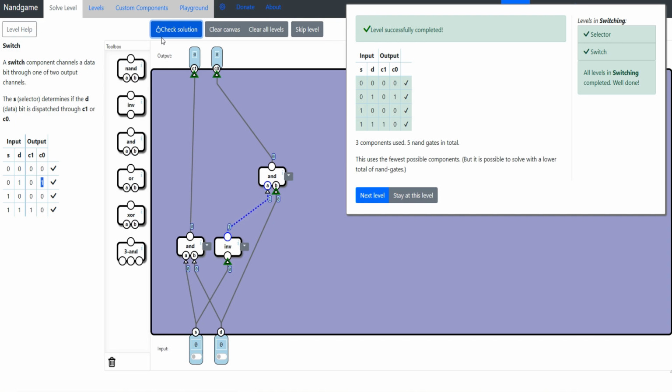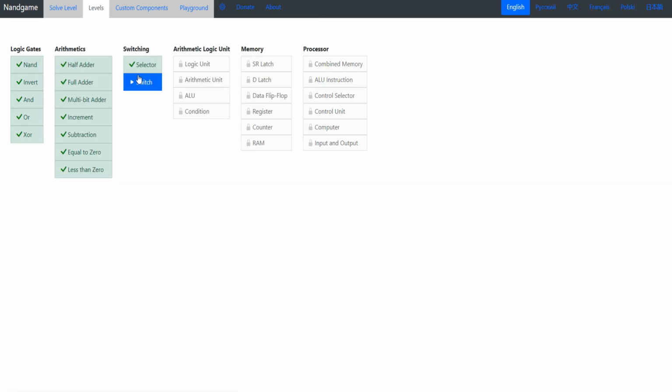So these are very important in our final computer, our final circuit. We're going to use the switch and the selector, or the multiplexer and demultiplexer, as a method to select and route data to where we need it to go. But you can see they're pretty simple to put together. They're nothing too complicated. And that's it for switching. So that was a really short section.